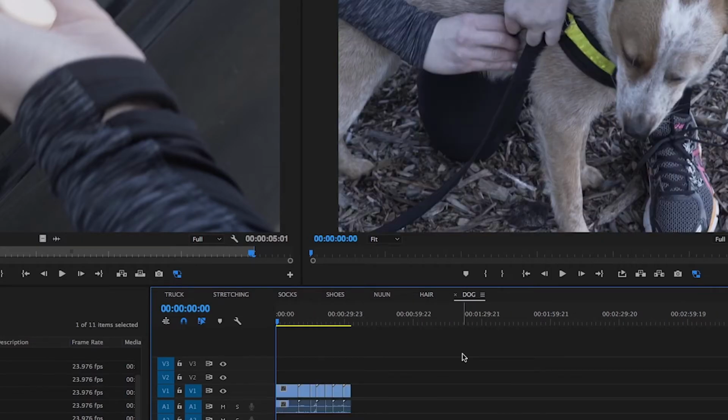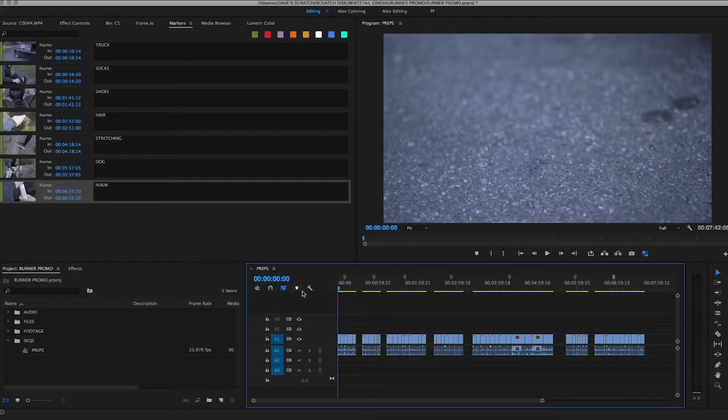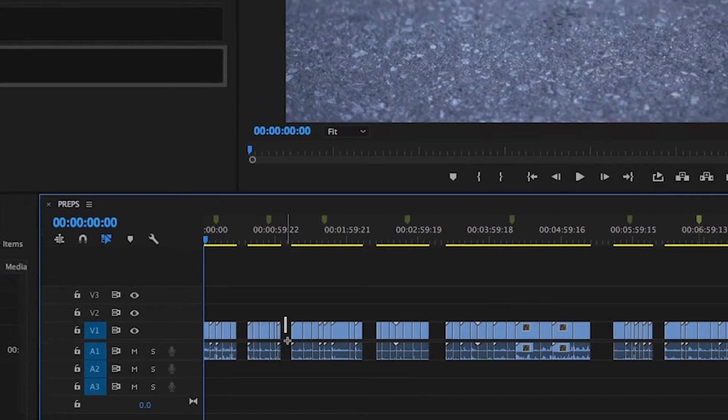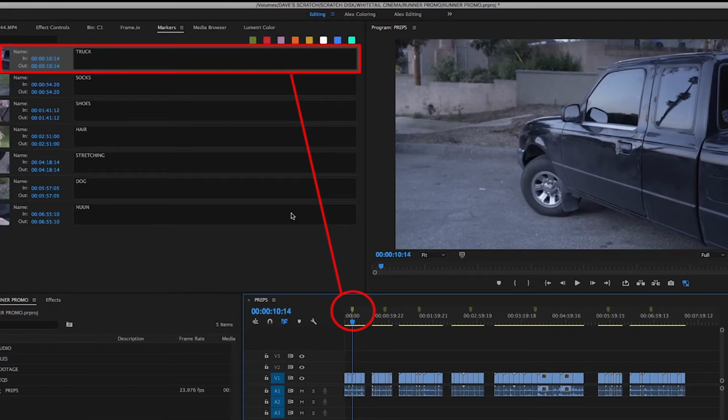Depending on the size of your shoot, you may choose to combine all of these sequences into one sequence called preps. Whenever I do this, I find it helpful to leave gaps in between the chunks of footage that were previously separate sequences, and put description markers over each chunk.